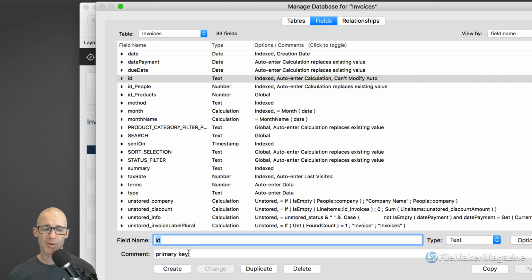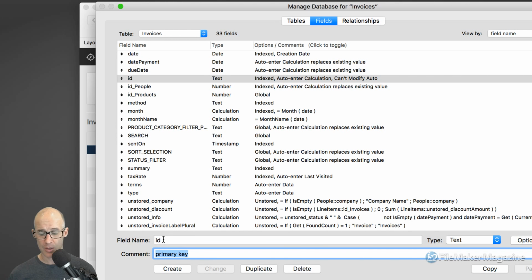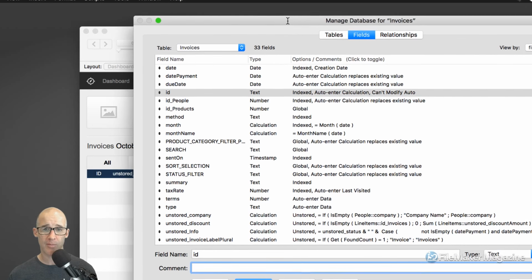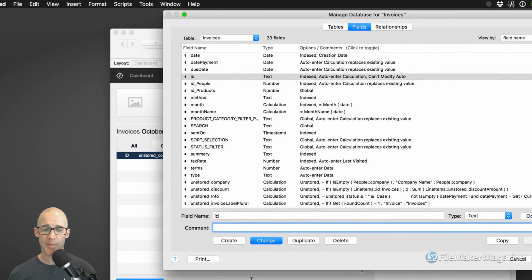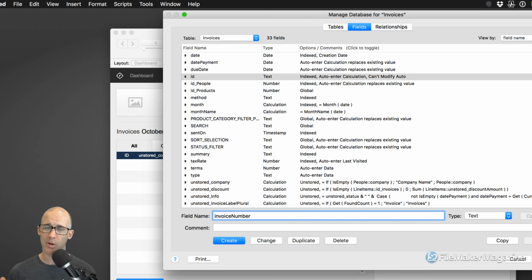So what I'm going to do now is I'm going to create a new field down here at the bottom. Zoom out just a little bit, and it is simply going to be invoice number. So this is going to be my human readable version of a string that the user can actually use when they're searching for an invoice. And I might even put something like human readable key. Let's call it that.